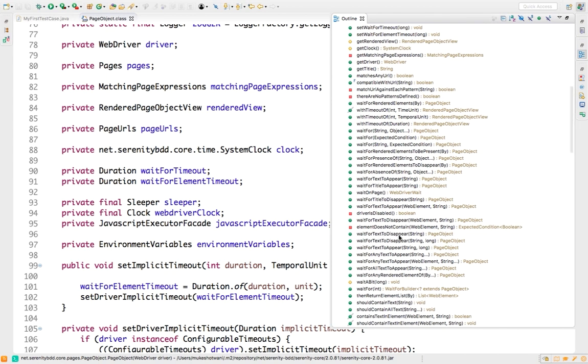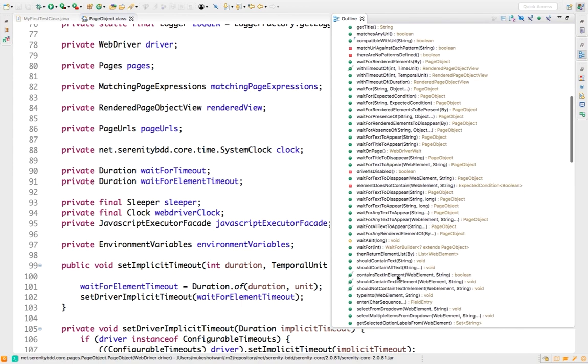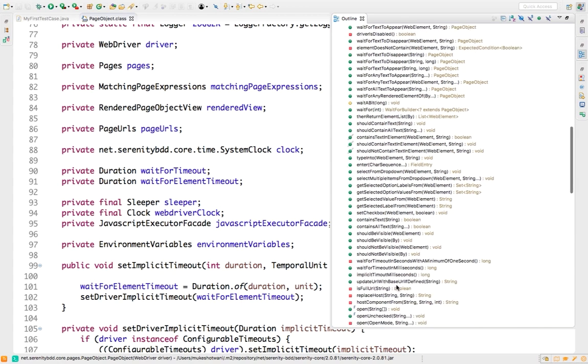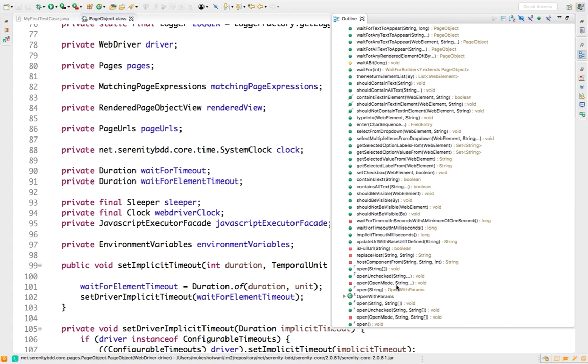Wait for text to disappear, text to appear, should contain text, should contain all the text. All these conditions are present here. So what you need to do is just extend this PageObject class and you can use all the methods with the help of inheritance. Okay, so we are going to use this particular page object in upcoming sessions.